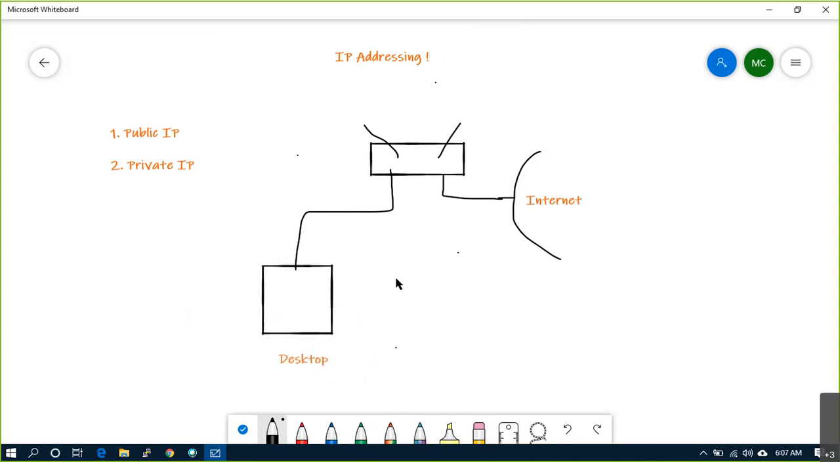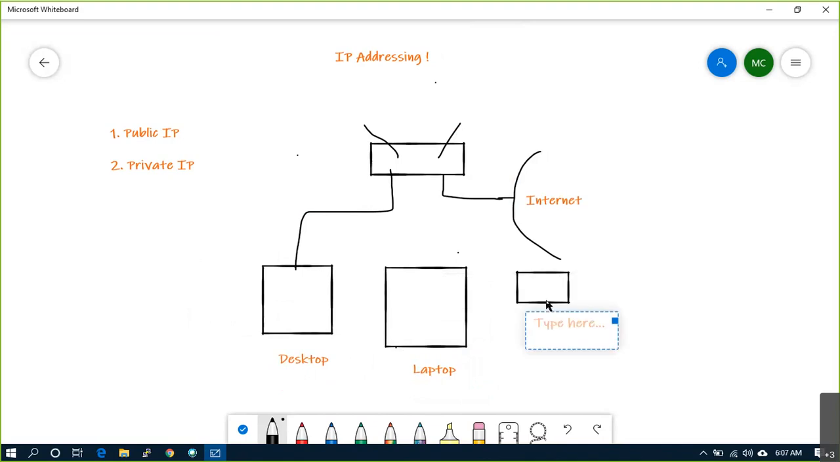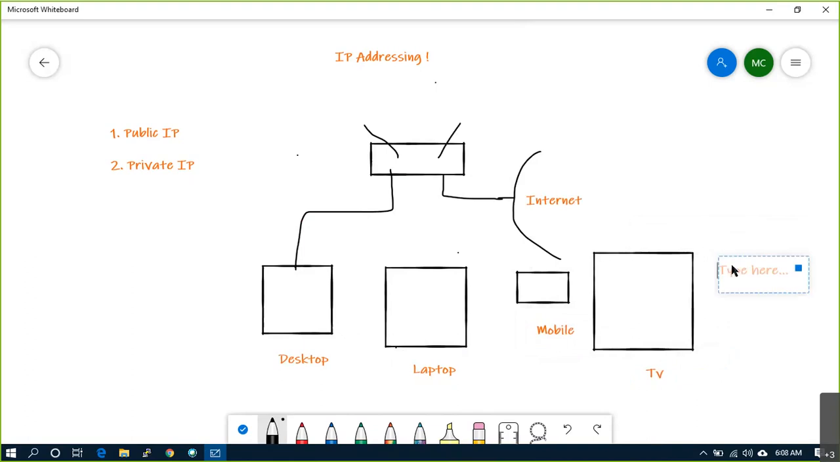Our desktop. You have these many devices at your home. Okay, now tell me where you will use public IP and where you will use private IP at your home. Anyone?